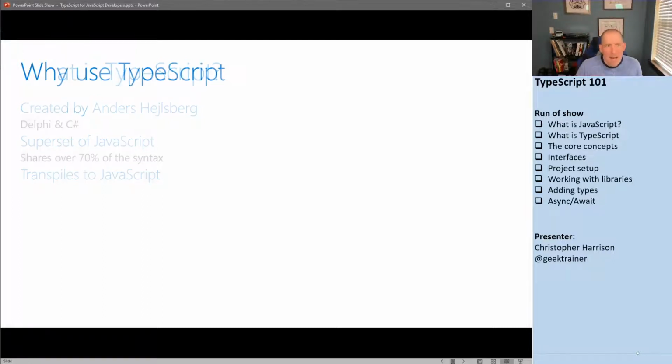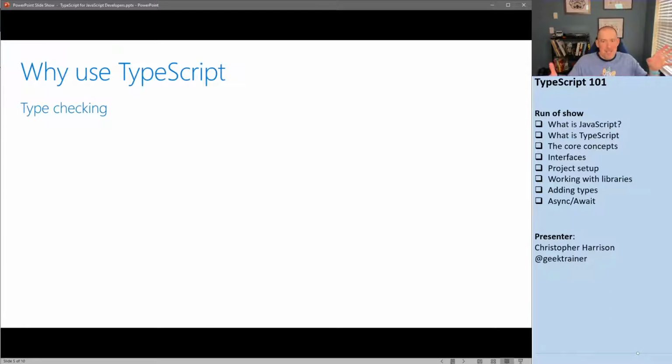Okay, now, why use TypeScript? Well, the first reason is types. It's right there in the name, TypeScript. So obviously this is going to have something to do with types.